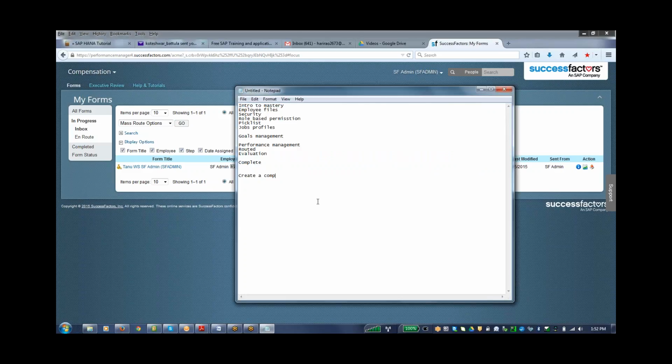So steps are: create a compensation template from XML file or downloaded template. Adjust setup, adjust budget, adjust guidelines, create worksheet, adjust worksheet, launch worksheet, set route map, and this is as a consultant.